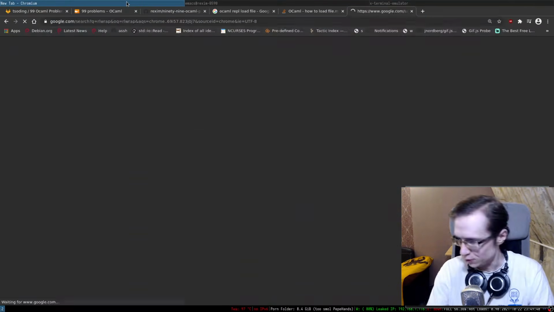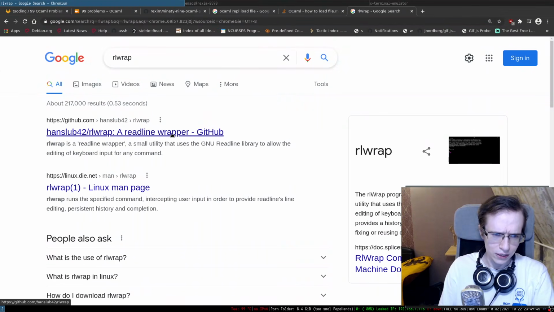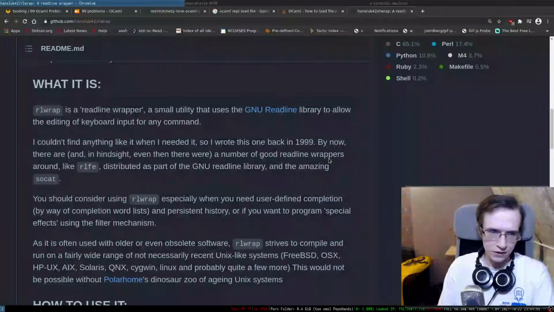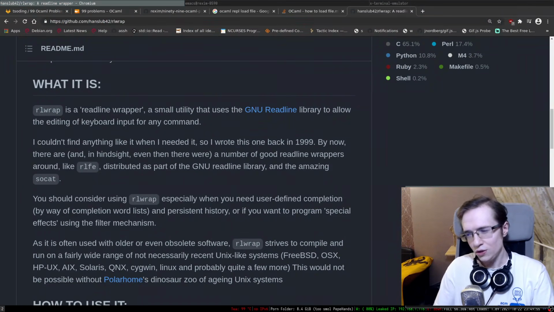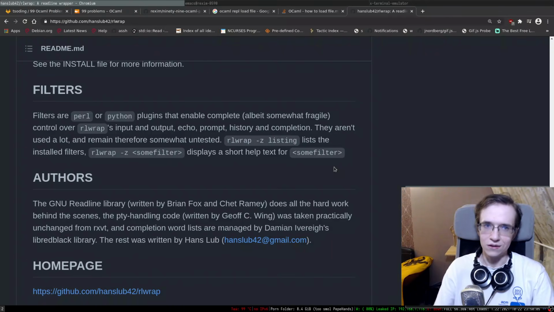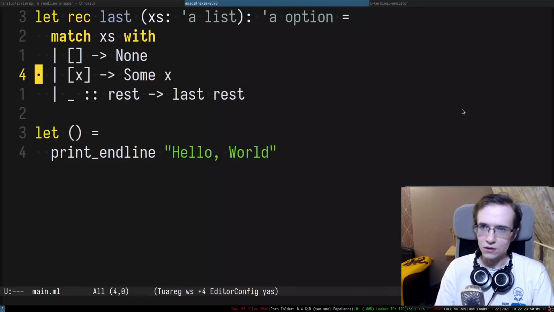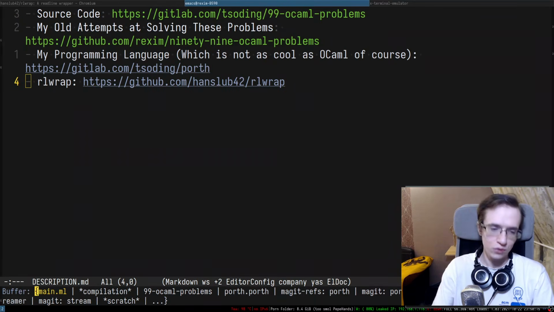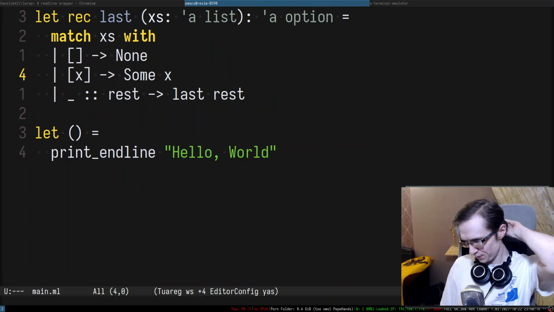rlwrap. So readline wrapper. Is that the official repo of this thing? I think. Well, it has a lot of stars, and it definitely deserves a star. If that's the official repo, it definitely deserves a star. I suppose you can find it in here, but it's usually available in all of the Linux distros that I used. So yeah, it's available. And I'm going to put that in the description for anyone who's watching right now. So rlwrap. There we go. You can use this thing if you want to. Of course.